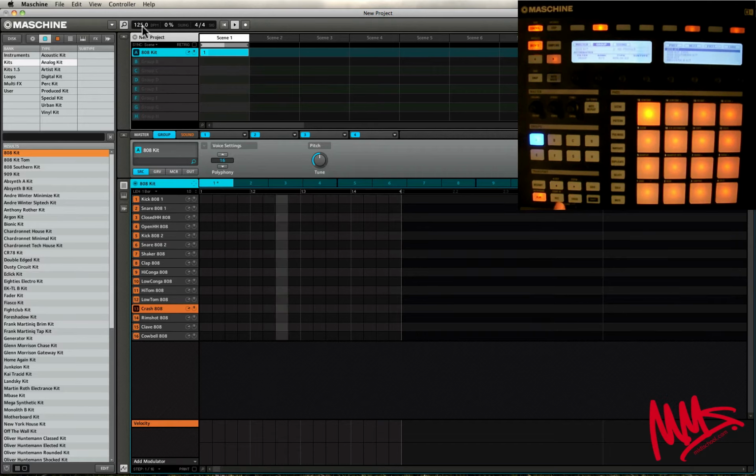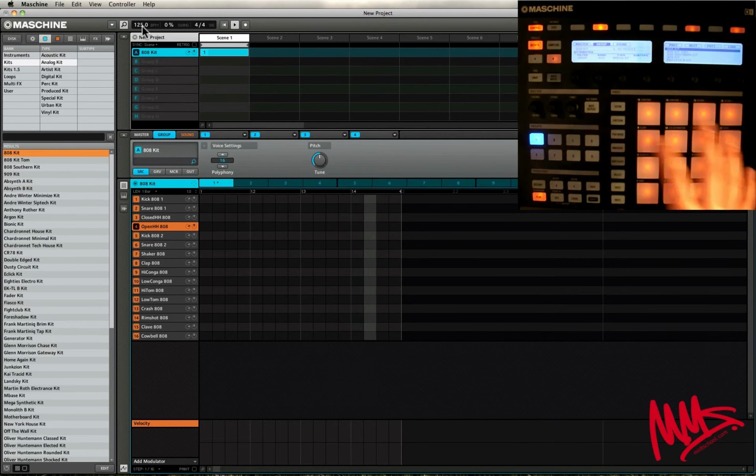Finally, we just need to hit the record button once we're ready to record some note events, but you might want to have a bit of a practice first. So you just need to work out which pad triggers which sound. Once you're happy with that, hit record.